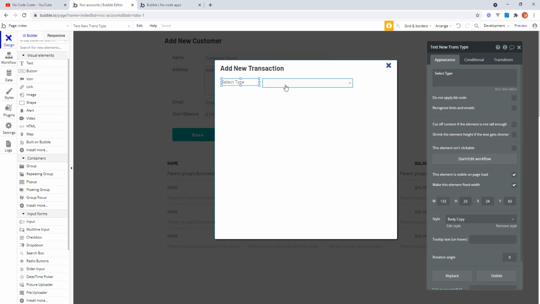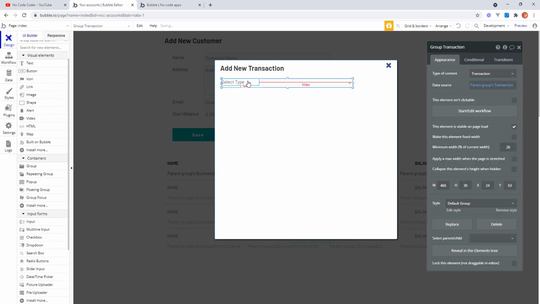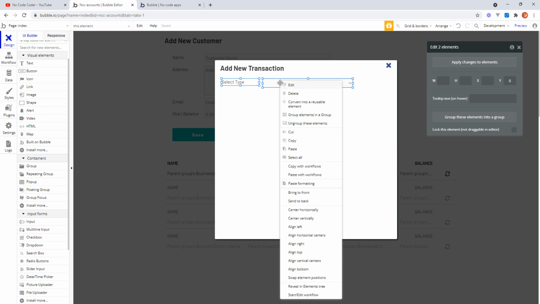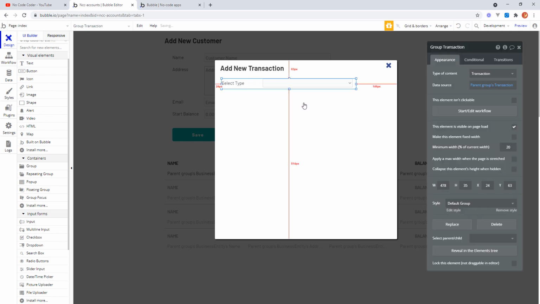As always, we will put these in a group: right click, group elements in a group. We will also align vertical centers, so we've got some alignment there. Don't forget as well about the group, give yourself a little bit of a handle to get hold of it if you need to. Okay, and yeah, that's good. So name the group as well, don't forget: group new trans type.